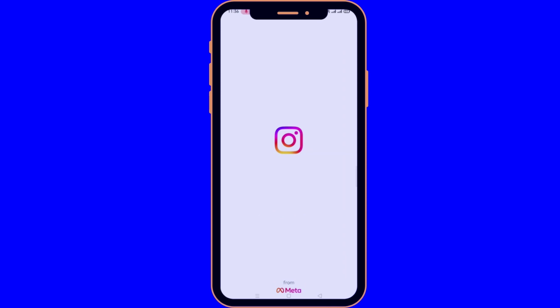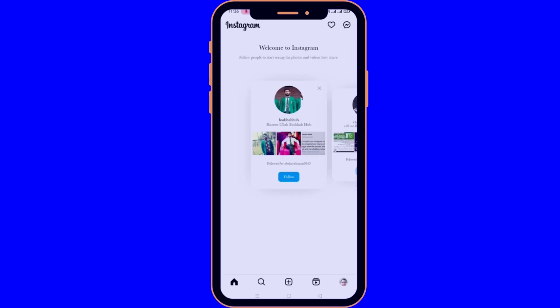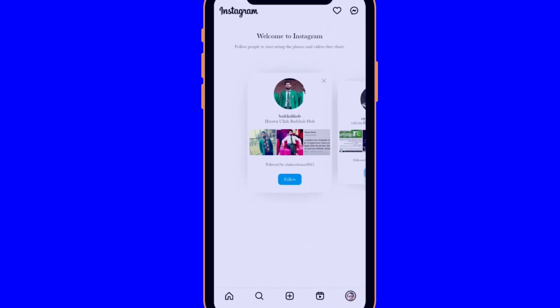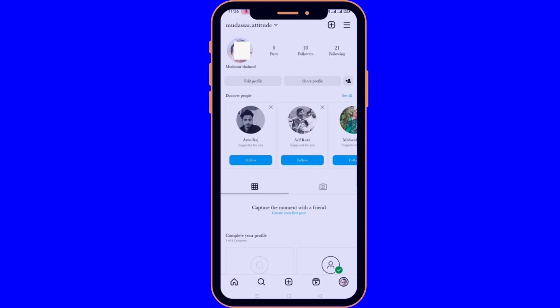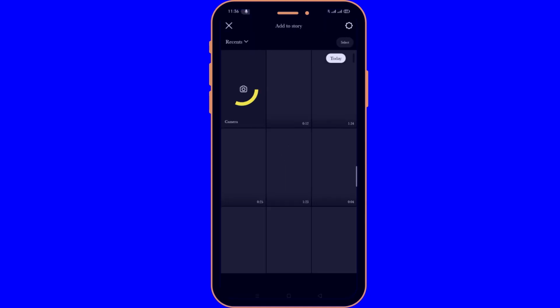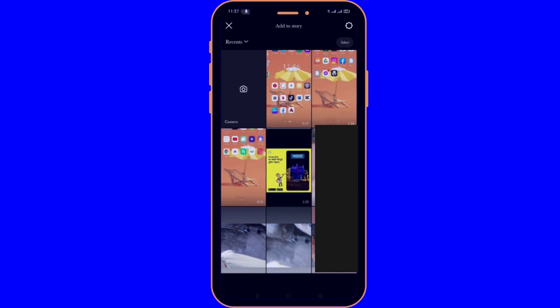In this video, I will show you how to add music to an Instagram story. So let's get started. Click on the bottom profile icon, then the top left profile picture. We have the option to add a story to both pictures and videos.